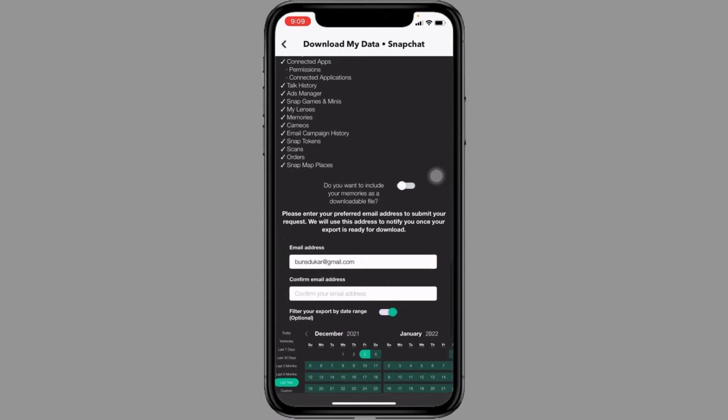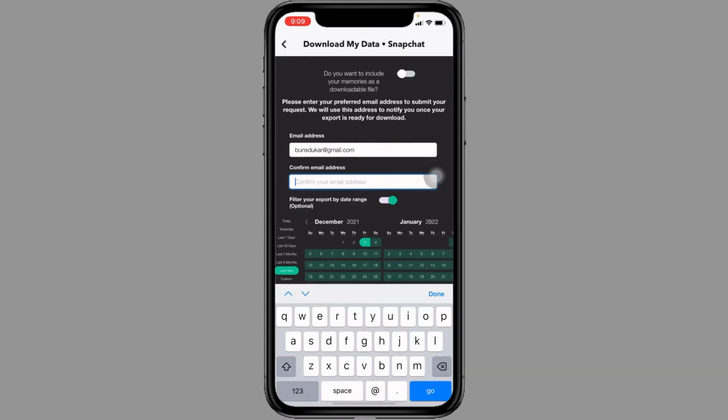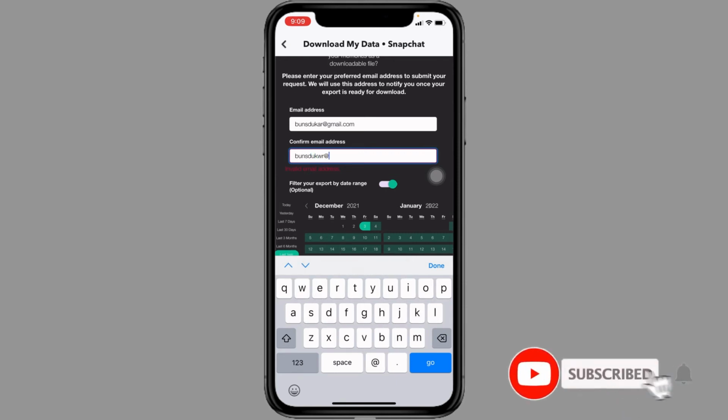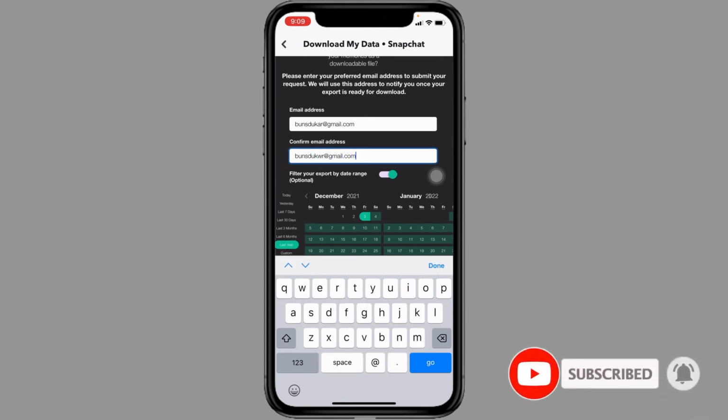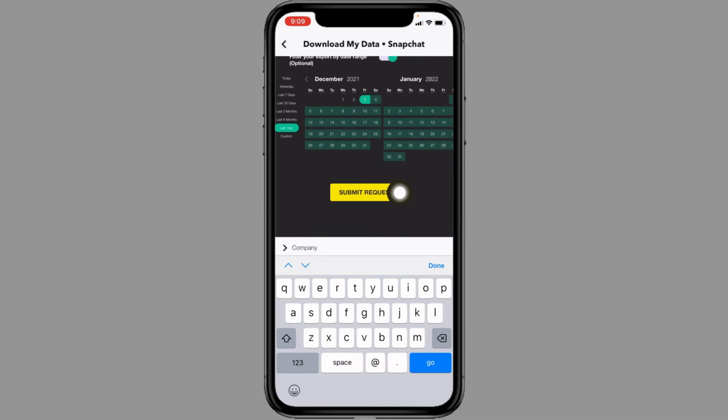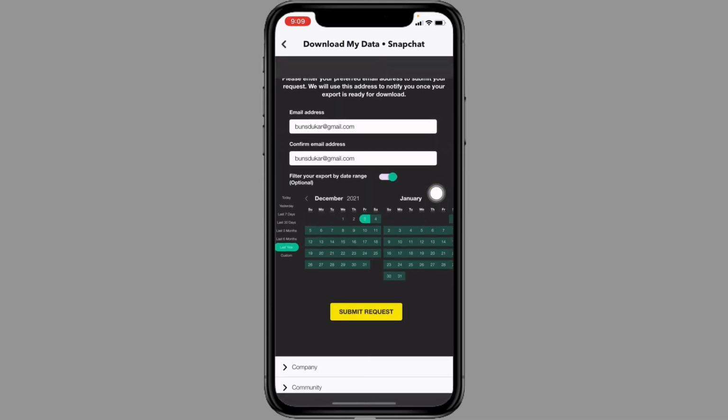Just scroll down. You have to confirm your email address because all of your data will be sent to your email address. You will be receiving all of your downloads to your email address. So just enter the email address that you have access to. Now scroll down. What you have to do is tap on Submit Request.